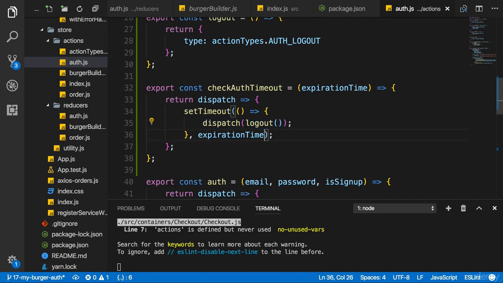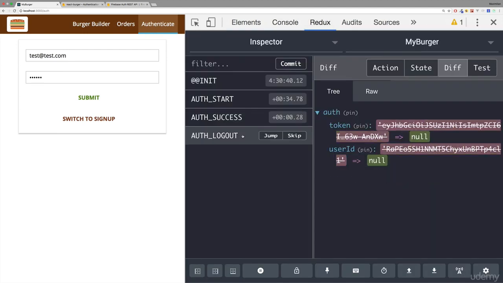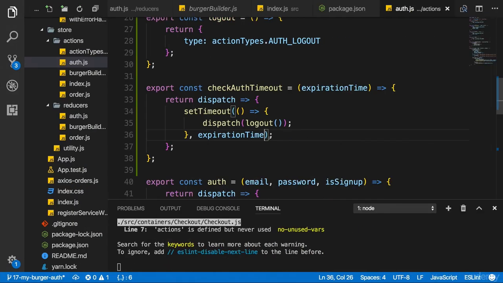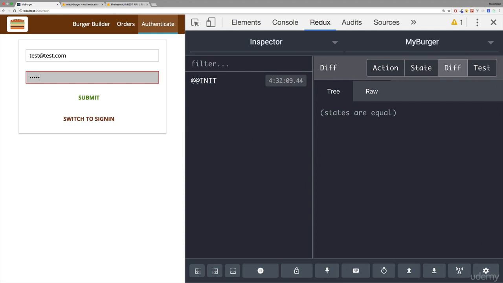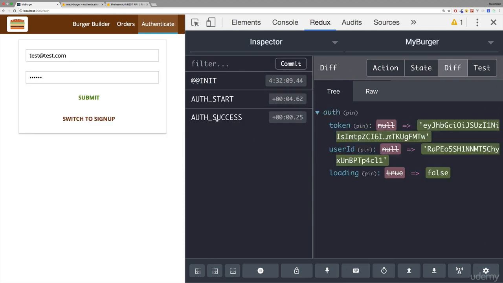The reason, of course, is expiration time is 3600, but set timeout expects to get milliseconds. So it was only 3.6 seconds. It's a good practice. Now we can at least see that auth logout is dispatched and that it did clear the tokens and the user ID. But of course, I want to multiply this value with 1000 to turn my milliseconds to real seconds. So now it should be 1 hour. Now if I save this and do this exercise again, log in, switch to sign in. Now we shouldn't see auth logout because now, well, we could wait for an hour. I'm not going to do that here. Feel free to do so, of course.